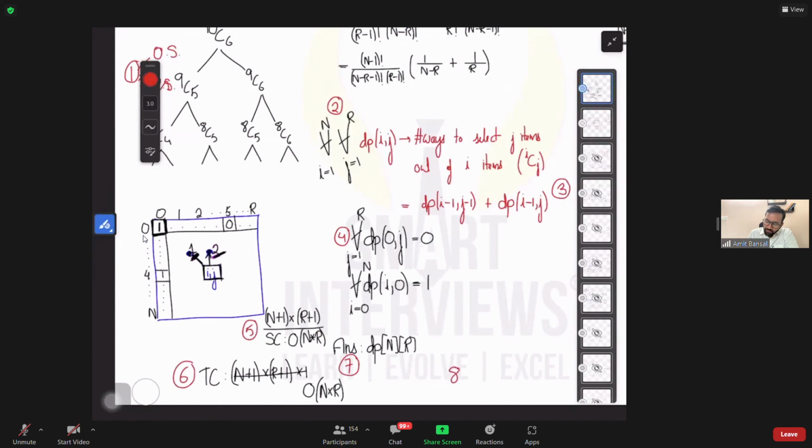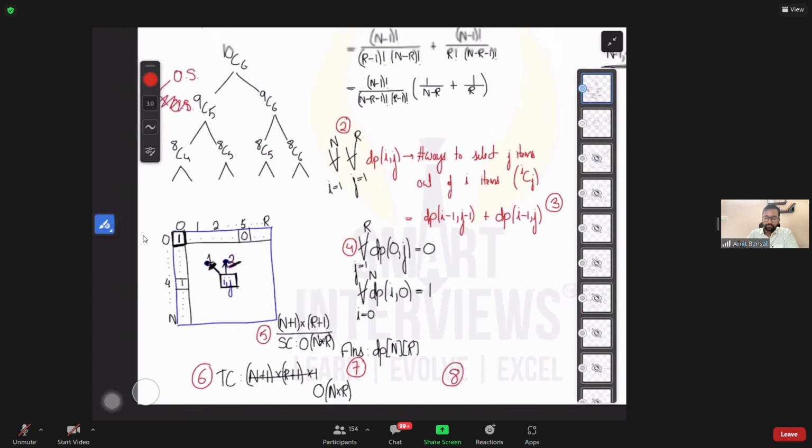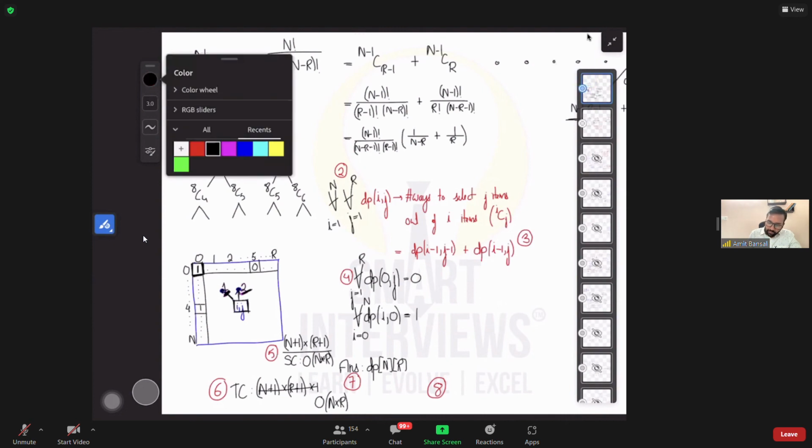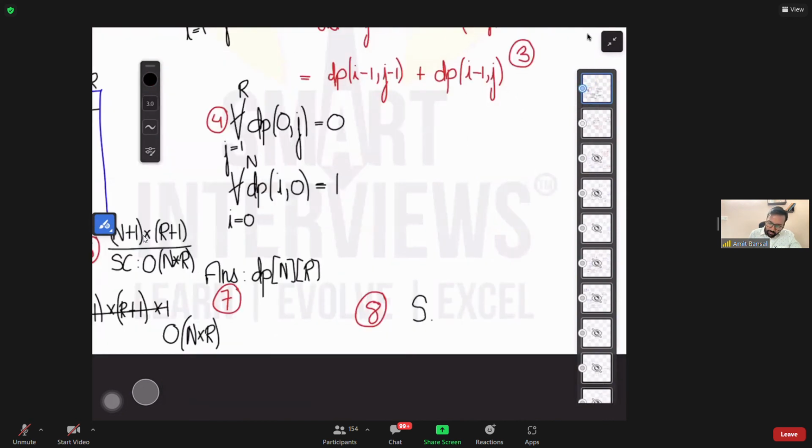Now all you are left with is step 8. Any doubts, please ask. If no doubts, work on step 8. Let me know if there's a possibility to optimize the space, right? Step 8 is about space optimization.